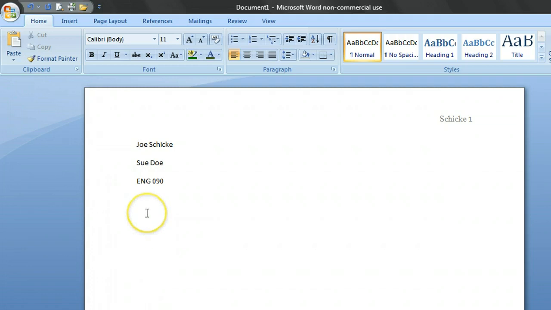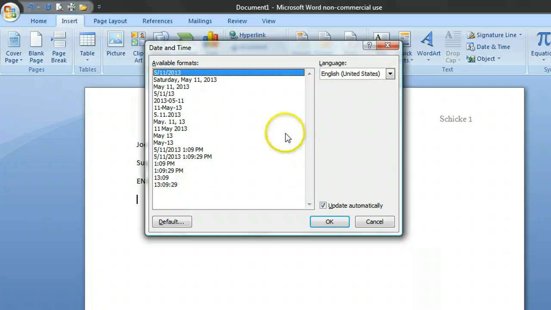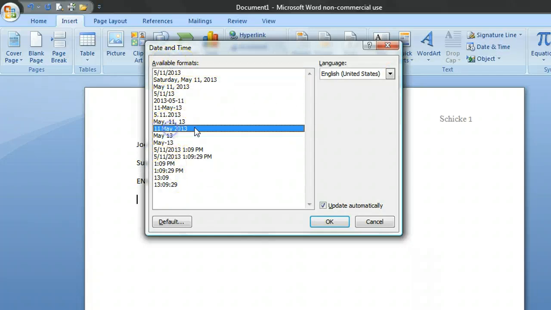Now instead of just typing out the date, we can go back to Insert up here at the top. Click on that. And if we go all the way to the right, we find Date and Time. Click on that and we can have all these different formats to use. This is the one to use, 11 May 2013.